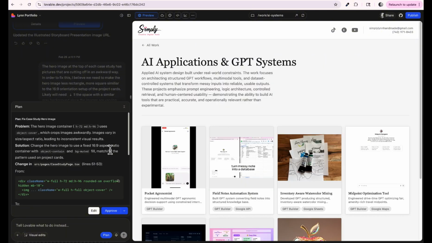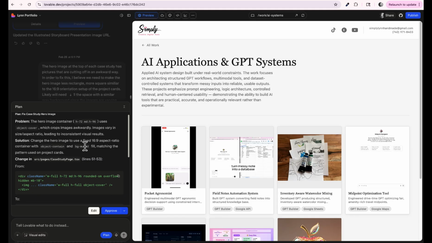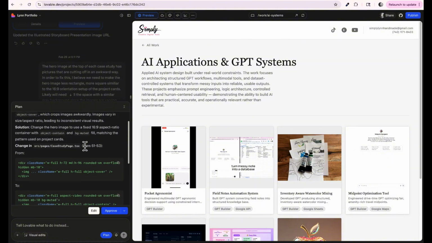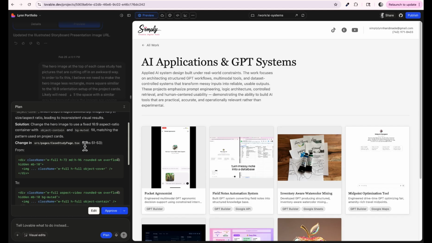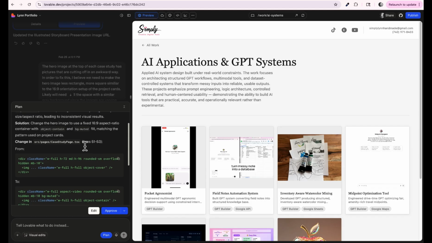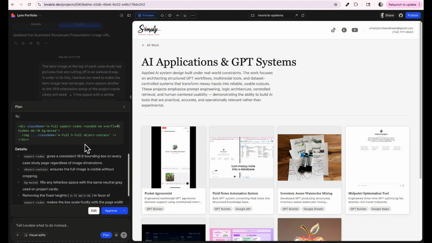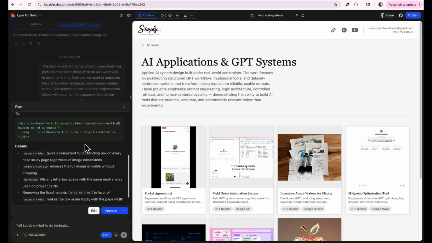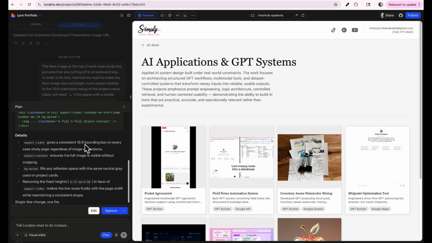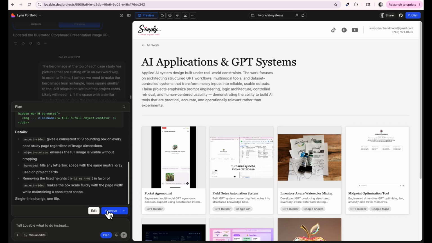Okay, let's see what it says. The hero image container uses object cover, which crops images awkwardly. Images vary in size and aspect ratio, leading to inconsistent visual results. Change the hero image to a fixed 16:9, matching the pattern used on project cards. Gives a consistent 16:9 output. Ensure the full image is visible without cropping. Fills any letterbox space with the same. Okay, yeah, this should work. So hopefully the setup will look similar to the project cards.